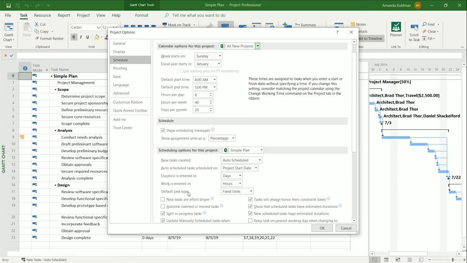This default task type here, we're going to talk about that a lot today too. There are 3 different options: fixed units, fixed work, and fixed duration. Depending on the kind of information you're looking to track, whether it's work, the effort of your resources, or whether it's duration, the number of days it's going to take a task, it will determine what you should set your default task type as. You can change this at the task level, but again, this is where that default setting will be.